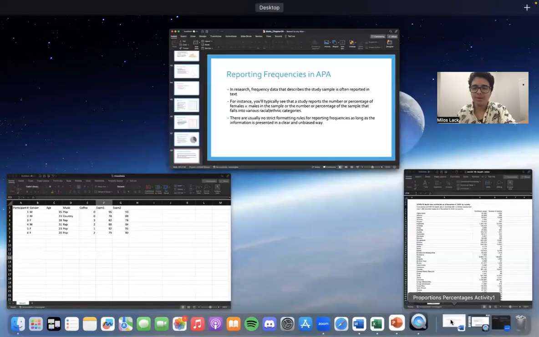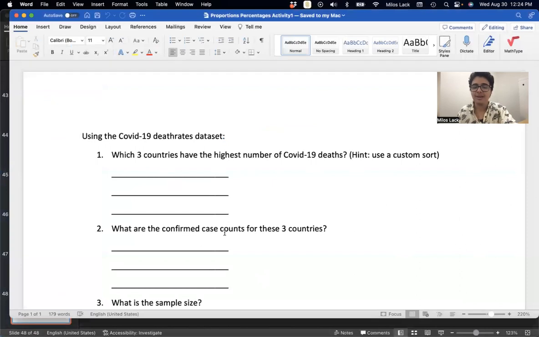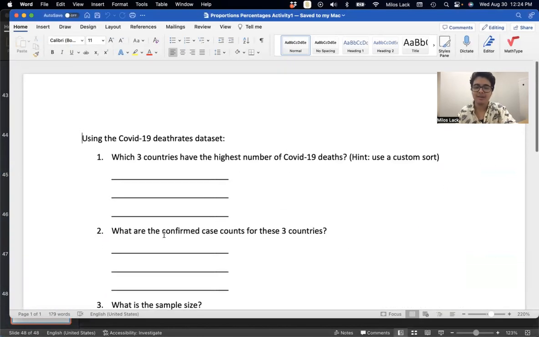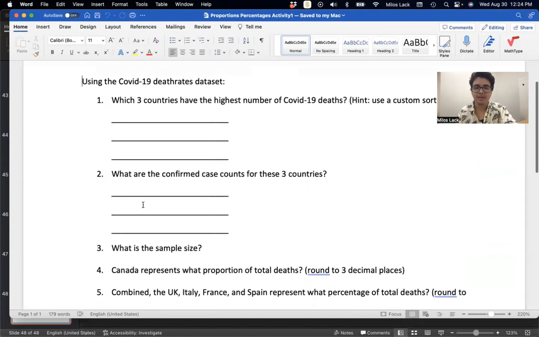So what about your guys' activity? Your guys' activity looks a little bit like this. I'll just go over number 1 with you so you remember what I talked to you guys about, custom sort and how to use it. I'll demonstrate how to do it because I know it was a little quick at the end of class yesterday.